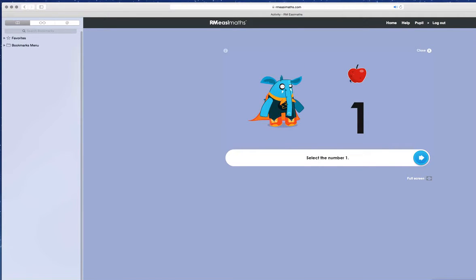So it gives you some instructions. If you don't know what to do, you can move the mouse over the words again and click on it, and it will play it for you again. And so then you have to click on the part, and if you click on the wrong part, nothing happens. But then when you click on the number one, for example, and then you hit the next button.